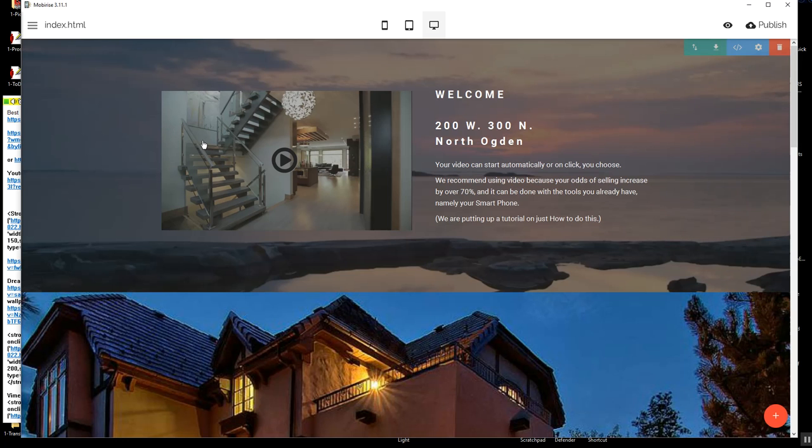Essentially what we've got is we start out with a video. We strongly recommend using video because that increases your odds by at least 70%. And you're going to create your own video. It's real simple to do. You just grab your smartphone and you walk through the property and hit record. And then on most of your systems, particularly the iPhone and the Androids, you can even download apps to edit that video, and then you just post it on YouTube.